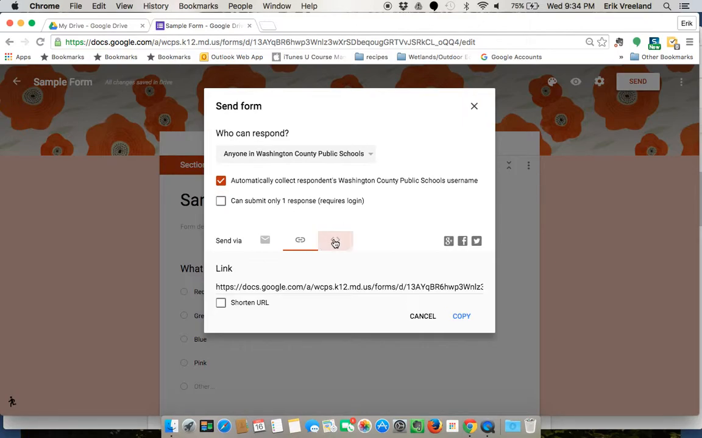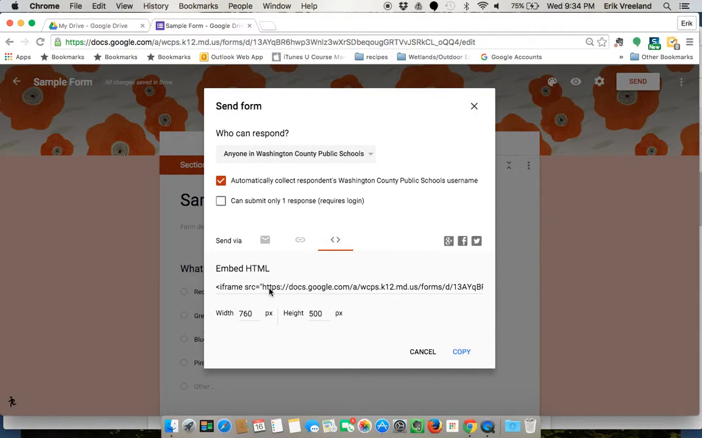I can also embed this form into a website using HTML if I wanted to do that. So those are the three different ways you can send out a Google form. You can also send them on Google+, Facebook, and Twitter right here. But these are the easiest ways, most common ones that I've used before.